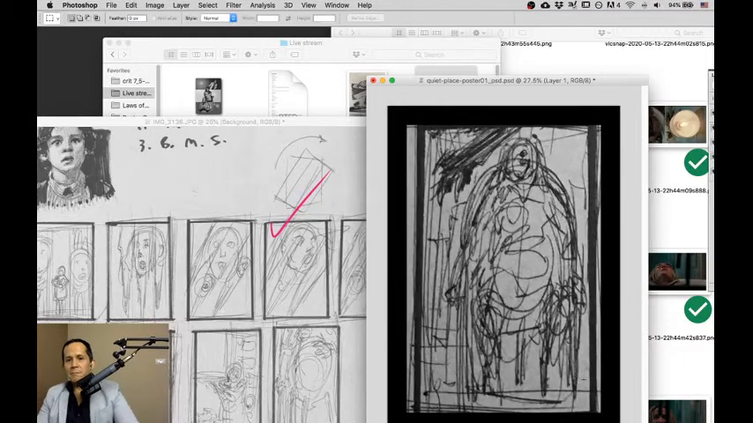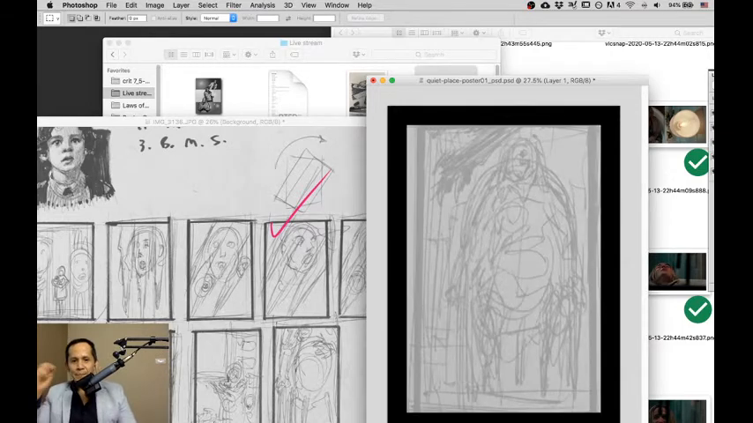Oh God, that's a nice composition. Woo, I really like that.